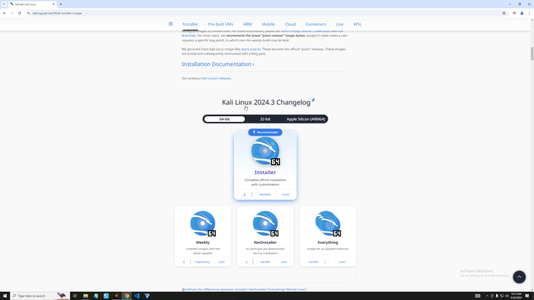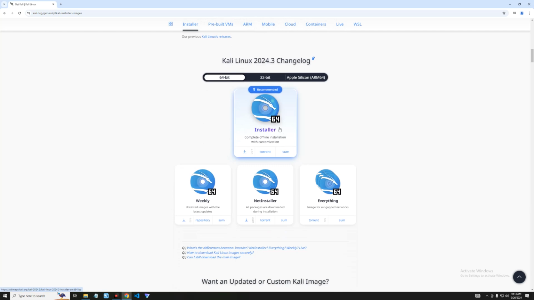You can see Kali Linux 2024.3 changelog. Now let's select the 64-bit complete offline installation with customization. So click on it and it should start downloading. I already have this file downloaded, so I'm just going to cancel. The size is around 4GB.